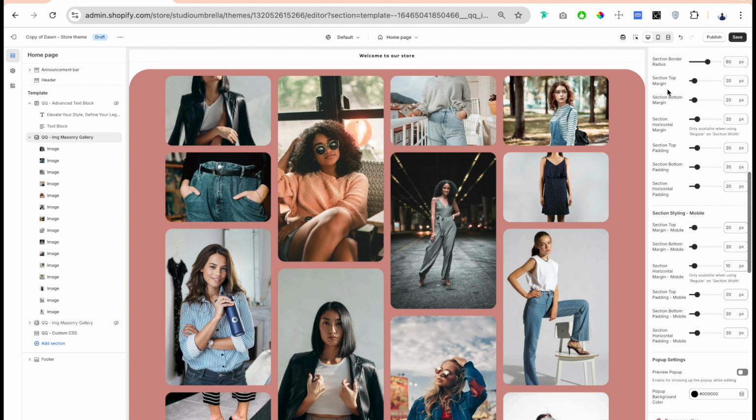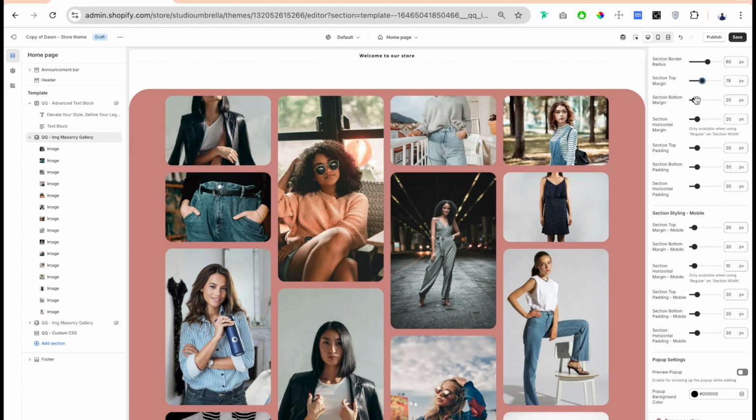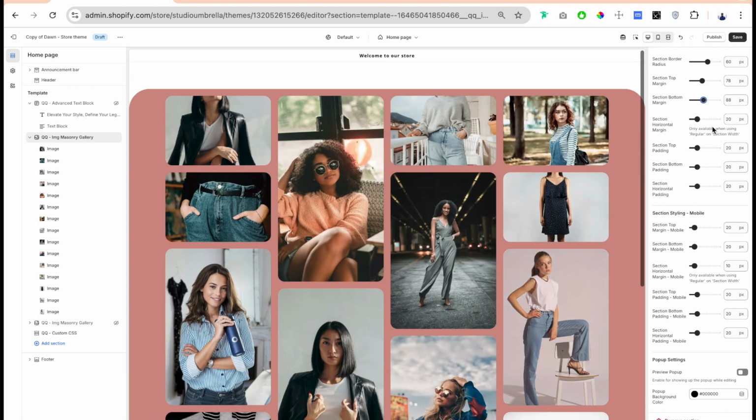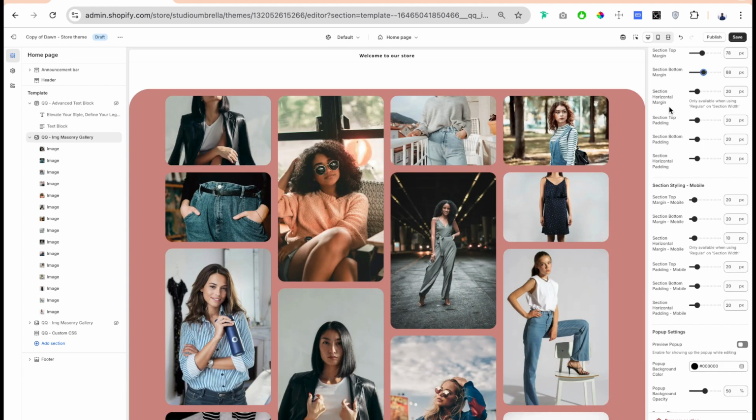Next, we have the section top and bottom margin, and this is the outside distance of the section. So right now it's 20, but if you want to make more room, you can adjust this field, and the same at the bottom. You can adjust this field to control the distance between this section and other sections on the page.